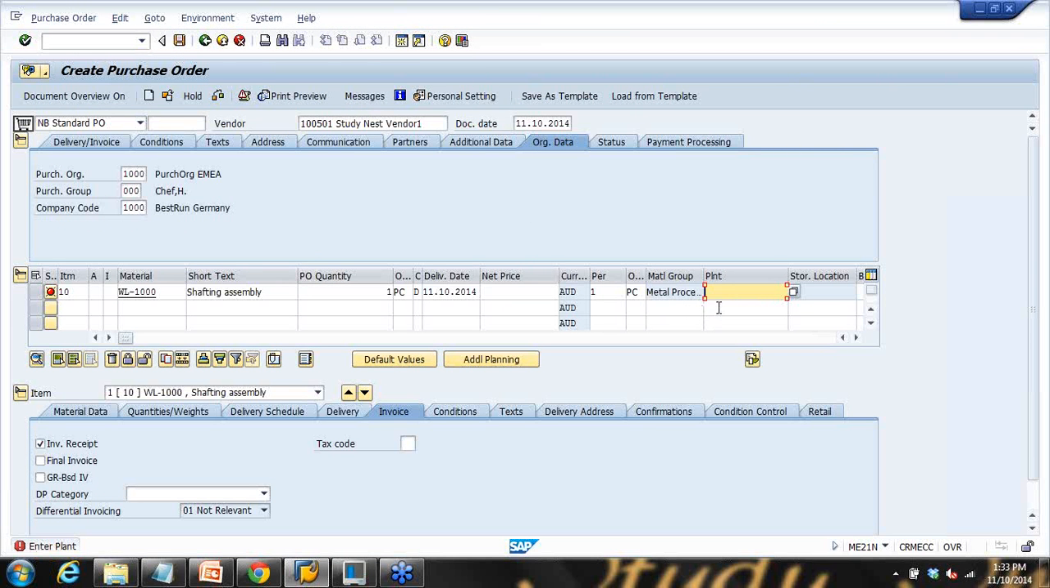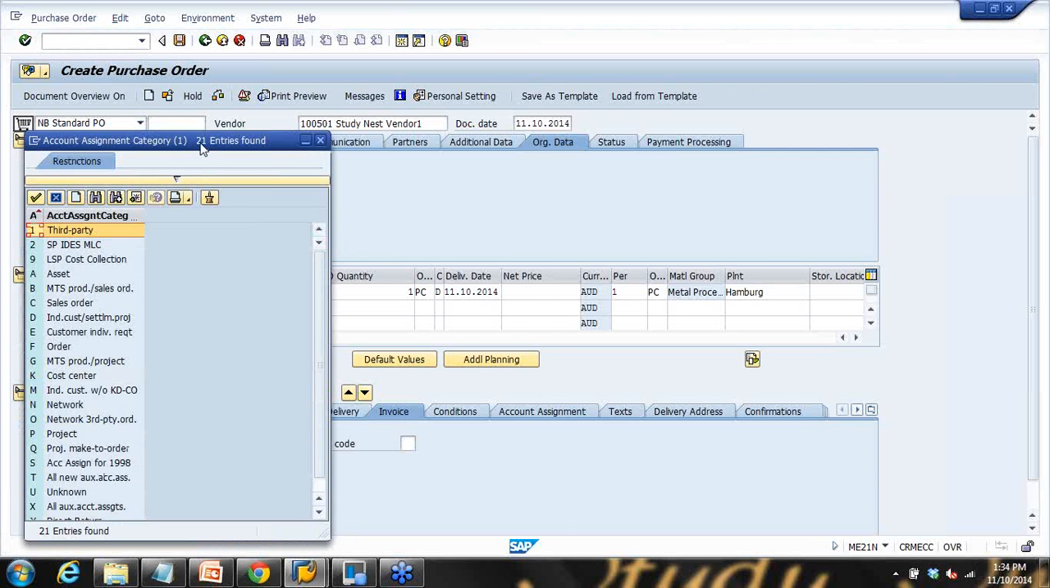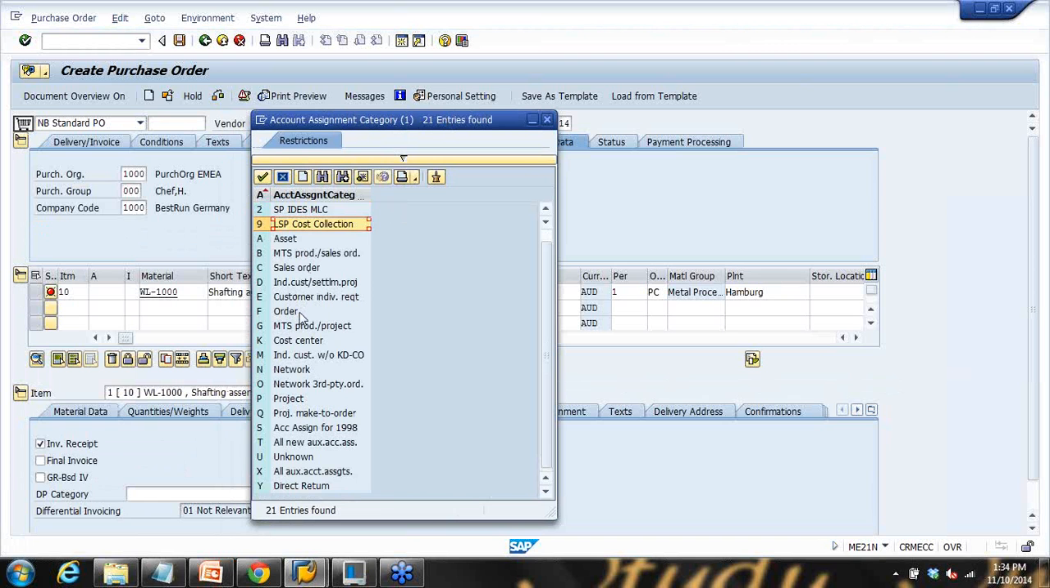It's putting the cursor on the plant, so it's asking me to enter the plant. I will enter the plant, 1000. And there's another message at the bottom: account assignment mandatory. That means we need to select an account assignment. See this field, account assignment. That's what the error is saying, that account assignment is mandatory for this material. If I select the search button, you can see you have different types of account assignment category here.